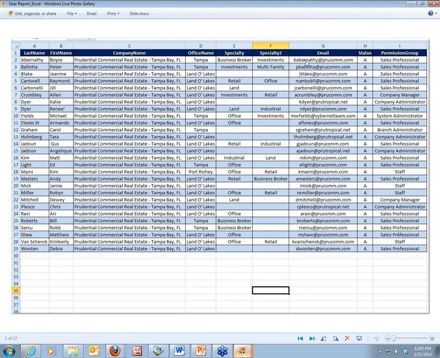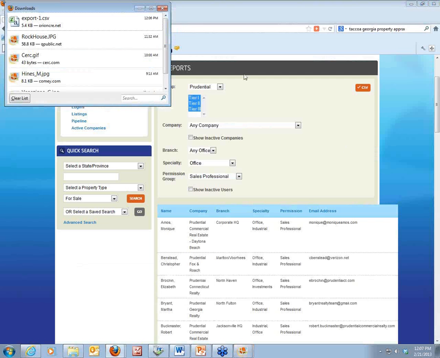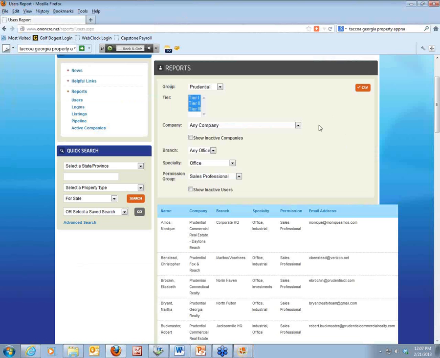But if it were an Excel spreadsheet, I could highlight the email addresses, copy them over into Constant Contact or whatever I'm using, and send out my email about my exciting new listing. This is a very short list, actually. What we're looking at here is just a list of the people in one of our branches of our company. But you get an idea how you can use that.